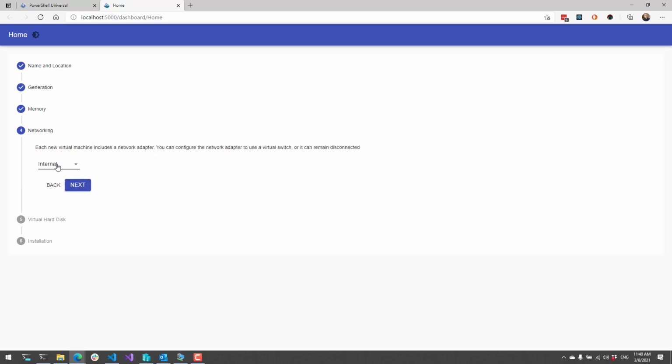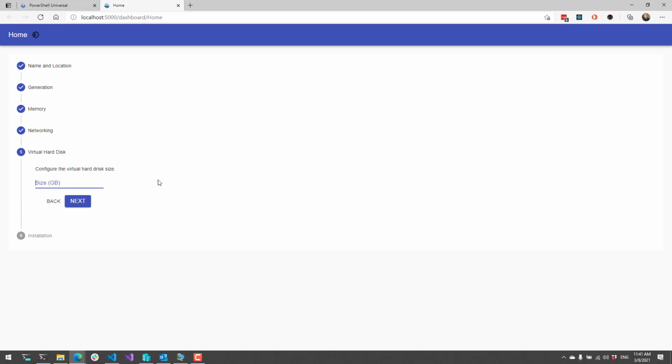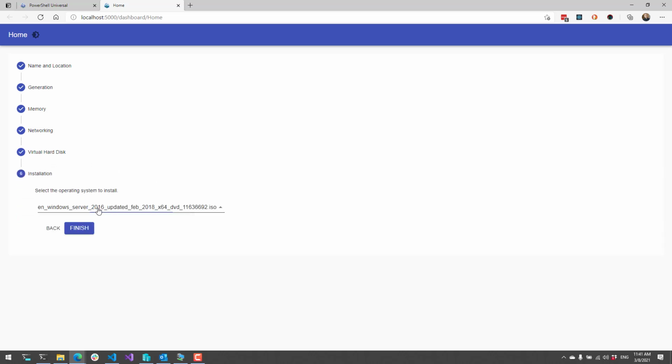I can then select the network I'd like to use. I'll use a default switch. I can select the hard disk. And then finally, I can select the ISO. So this is actually coming out of that configured folder that I selected.